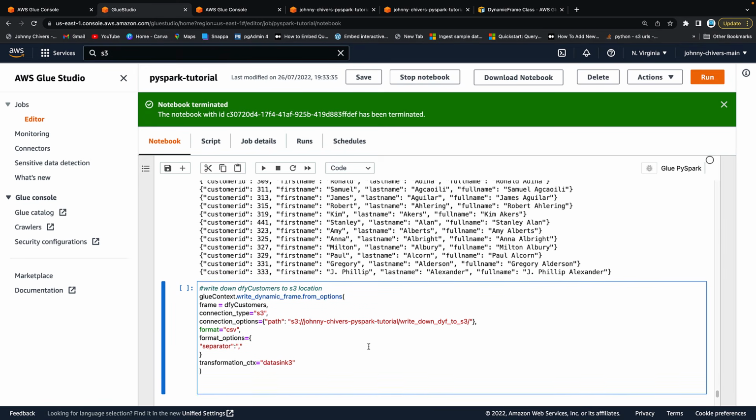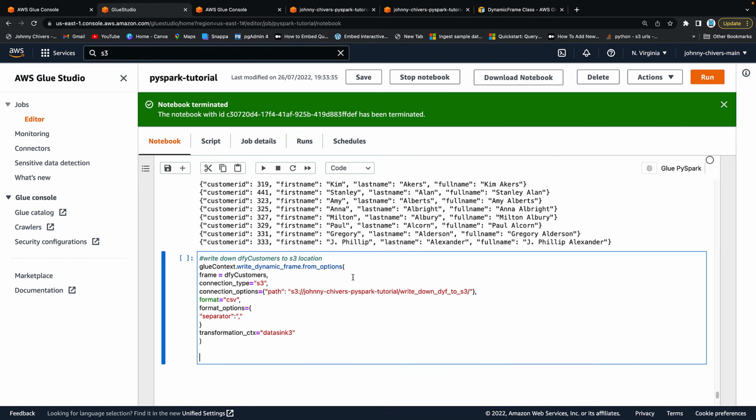Okay, so that was good practice, but normally I just copy and paste this. So we're taking the dynamic frame that we created from the data frame above, and we're writing that to S3 into that path.